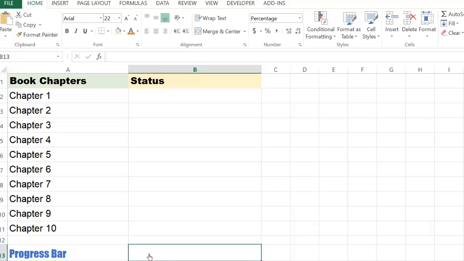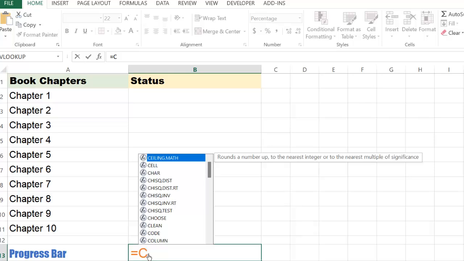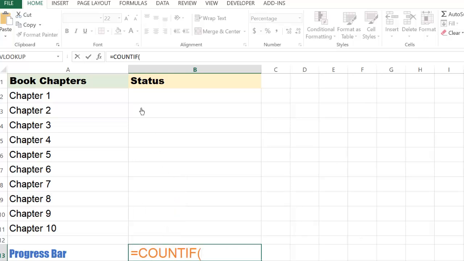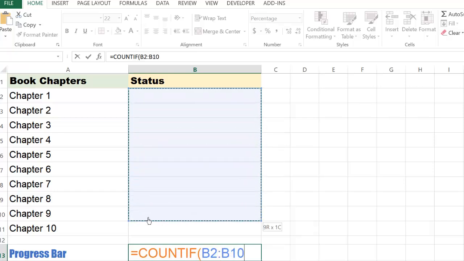Add a progress bar in Microsoft Excel. Select the cell. First of all, let's write a formula that will calculate the percentage of the progress for us. So you can see the formula.